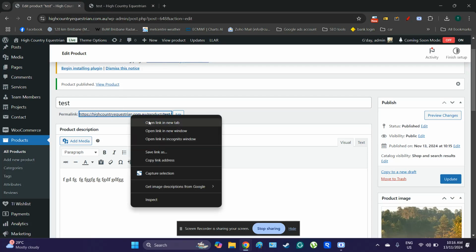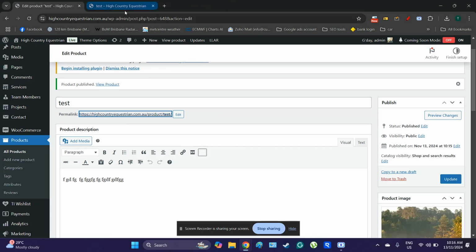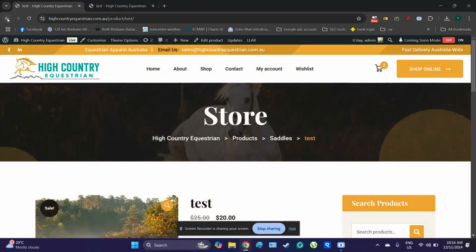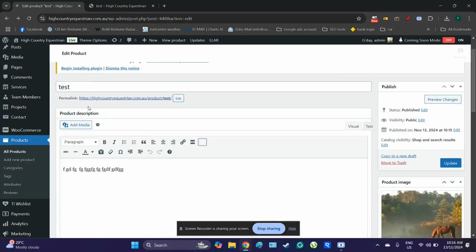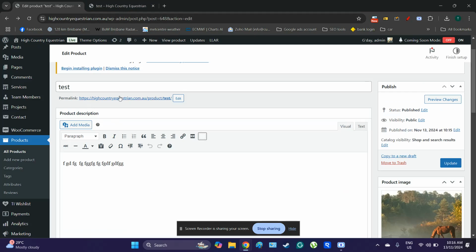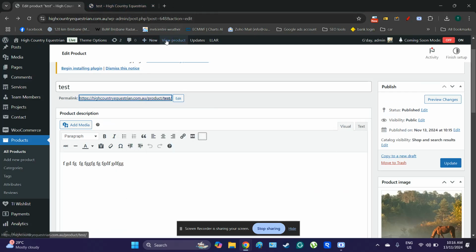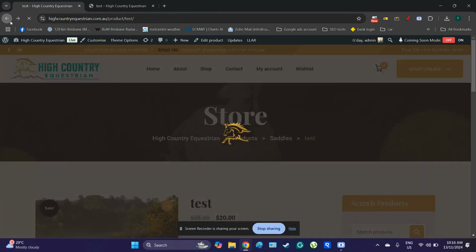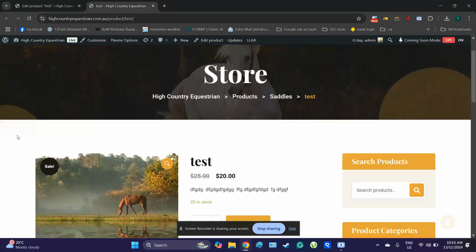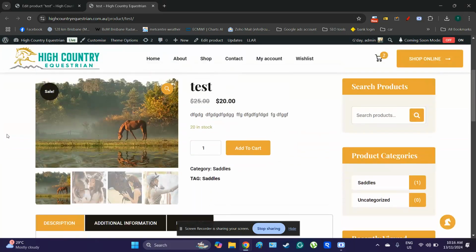You can just right click on that and open a new tab. That's the easiest way I've found. If you click on it directly, it'll just open there, but then you have to click the back button on your browser. You're better off right clicking and opening a new tab, or you can click view product. So that's what the product looks like.